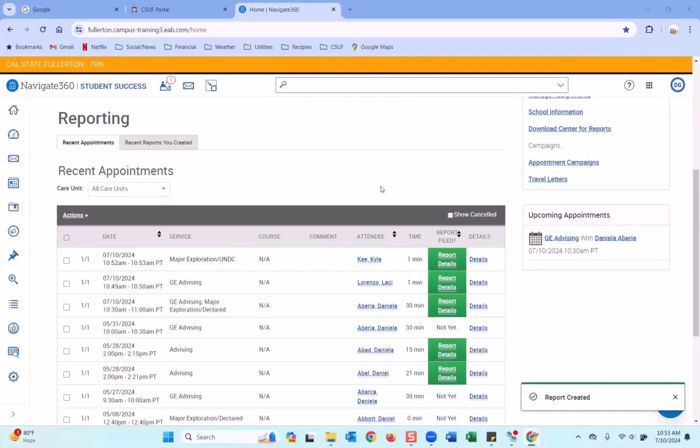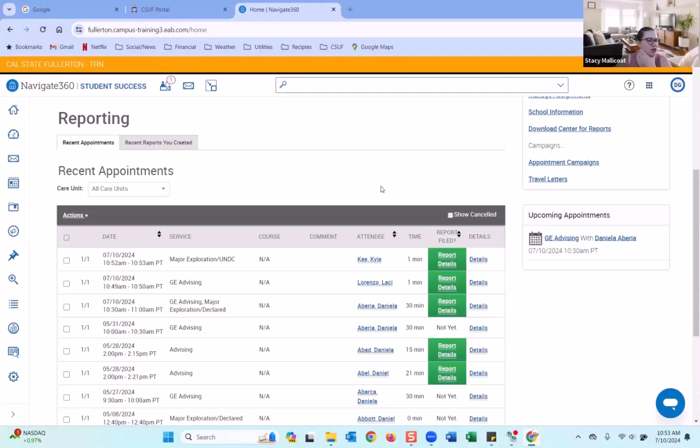Okay, so there's a question. Is there an easy way under reporting to see the reports within the unit? Is the question about all the reports on that particular student or all the reports for the specific location? It's a question about specific location. Yes, the answer is yes.